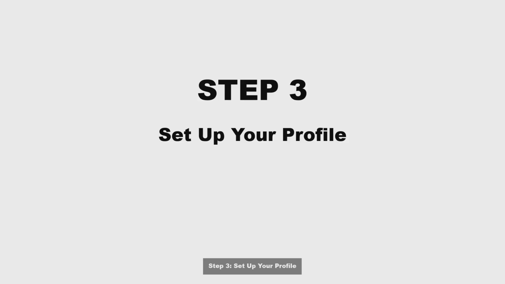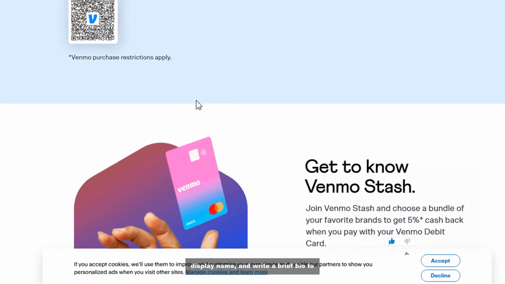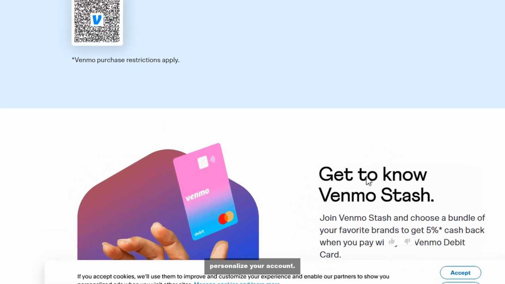Step 3. Set up your profile. In the app, navigate to your profile settings. Add a profile picture, update your display name, and write a brief bio to personalize your account.